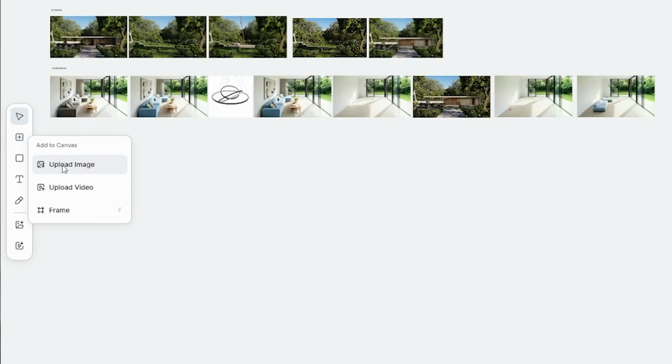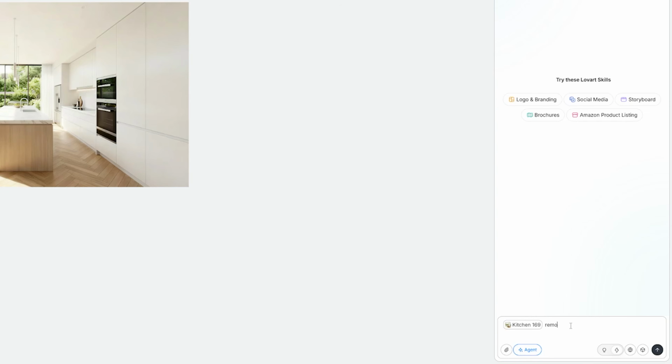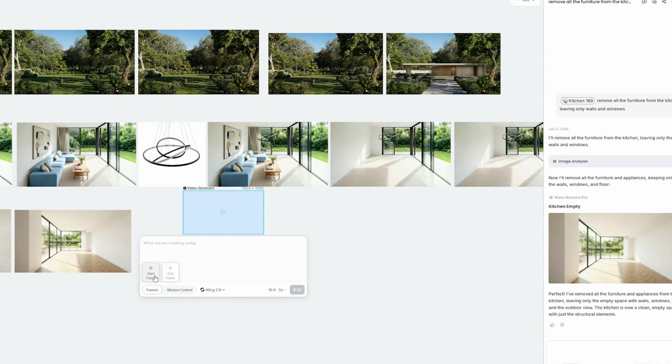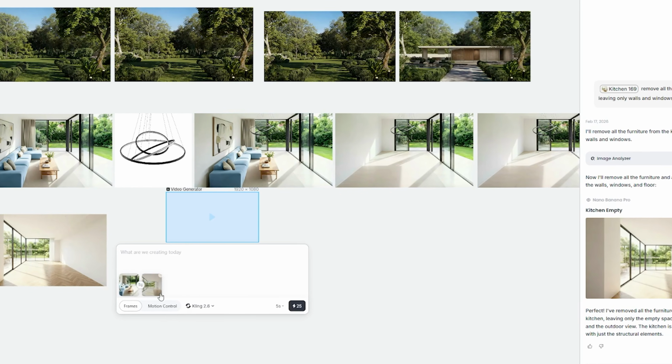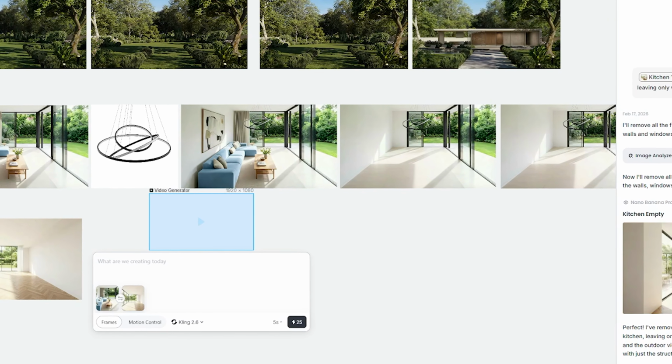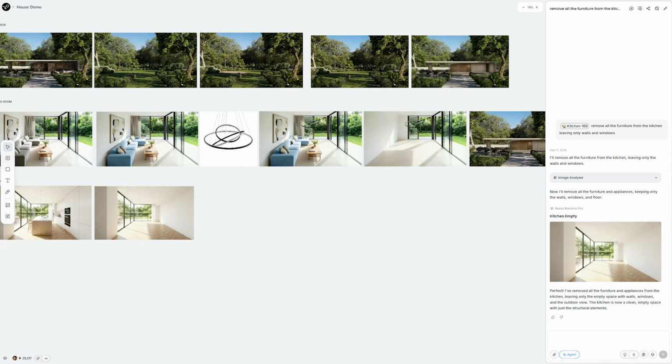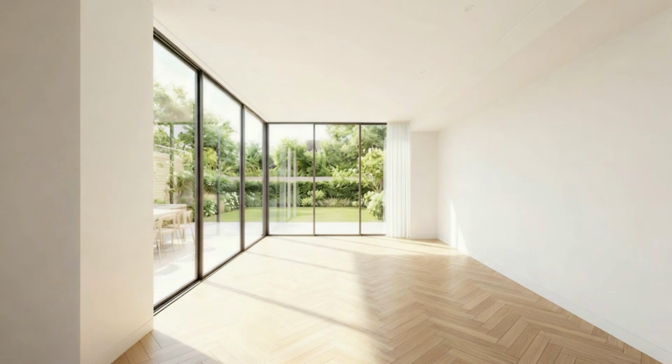Behind the living room frame, we have the kitchen. We will use the same workflow as before. Upload the image, remove all the furniture. This time, instead of a zoom, I ask for a rotating camera movement, transitioning from the living room into the kitchen. This kind of camera motion adds realism and makes the space feel physically connected. And once we land in the kitchen, I create another video where the kitchen is fully built and furnished from scratch.